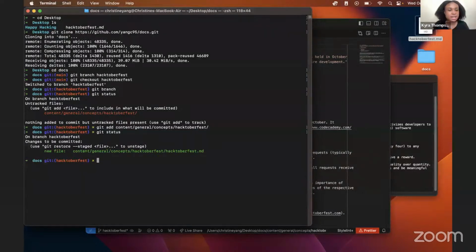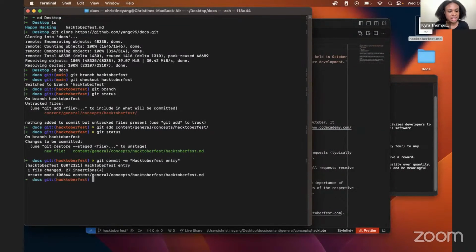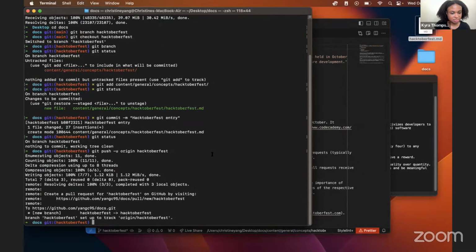So then we're going to use the git commit command followed by a message. We could say Hacktoberfest entry as the message. And then now we see git status. We see we committed it. And then now we can push our changes, setting it to the upstream, which is where we're going to push to our local fork. And then we're going to name the branch. And then now we have pushed up our file.